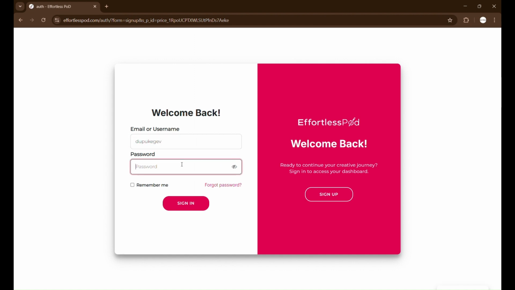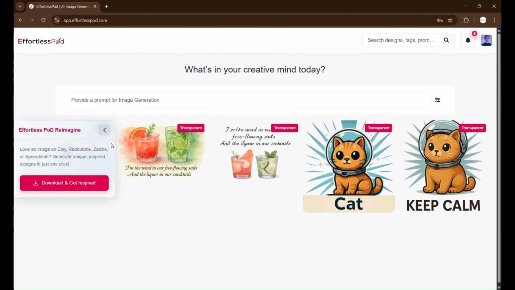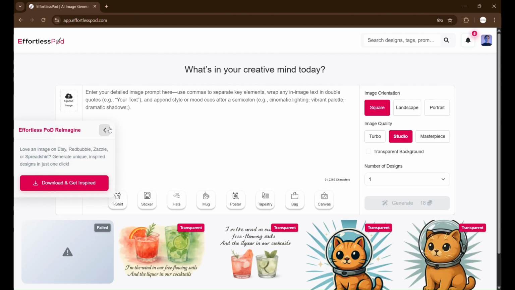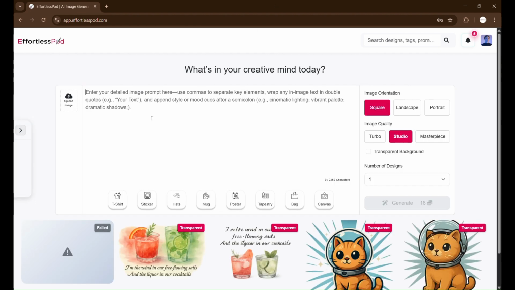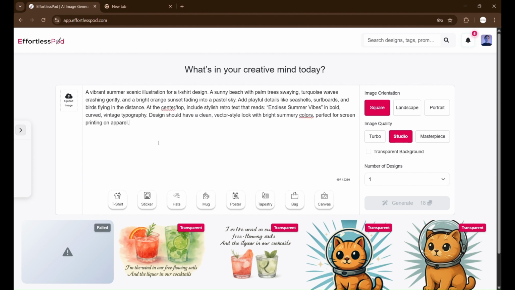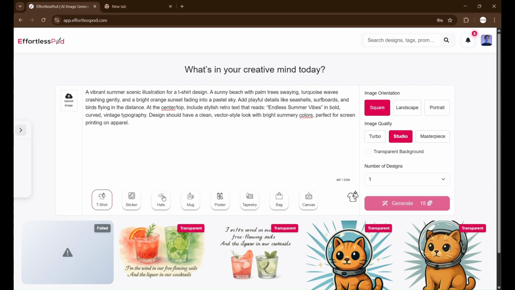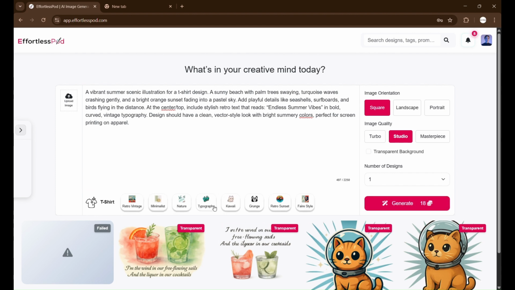Since I already have an account, I'll just log in, and once inside you will see the dashboard. As you can see, I already made a few designs, but let's create a fresh one together. I have a pre-made prompt ready so that you can just go ahead with it and not think too much.